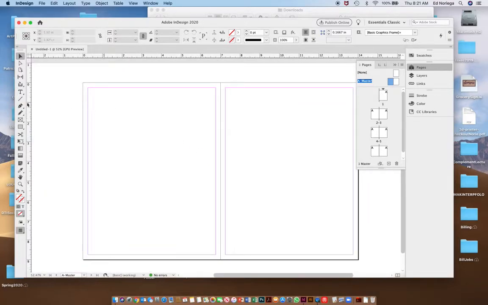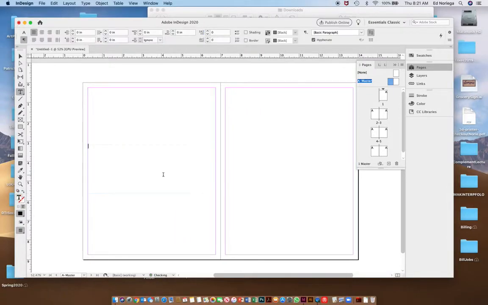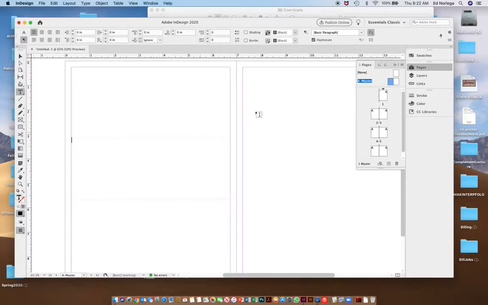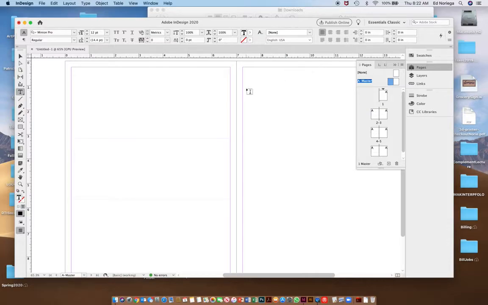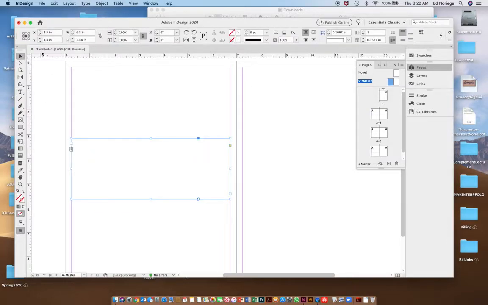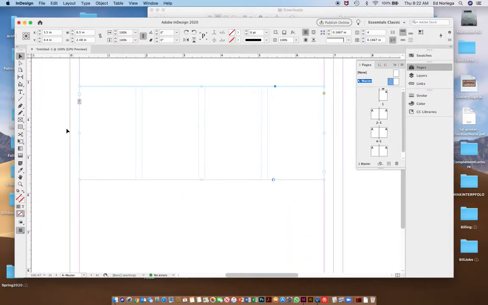So let's say your grid is a 4-column grid with 1 pica gutter space. What I'm going to do is make a text box on the left side, select it and go over here to this area where it says number of columns. And I'm going to tell it 4 columns. And if my gutter width is 1p, I'm going to type in 1p for gutter. That's what this space is here. And so now what I have is a text box with 4 columns.